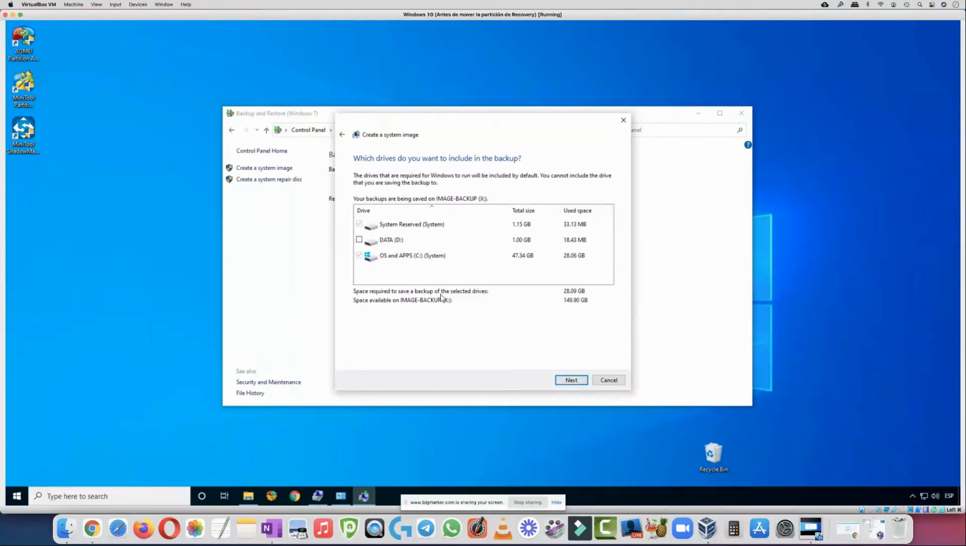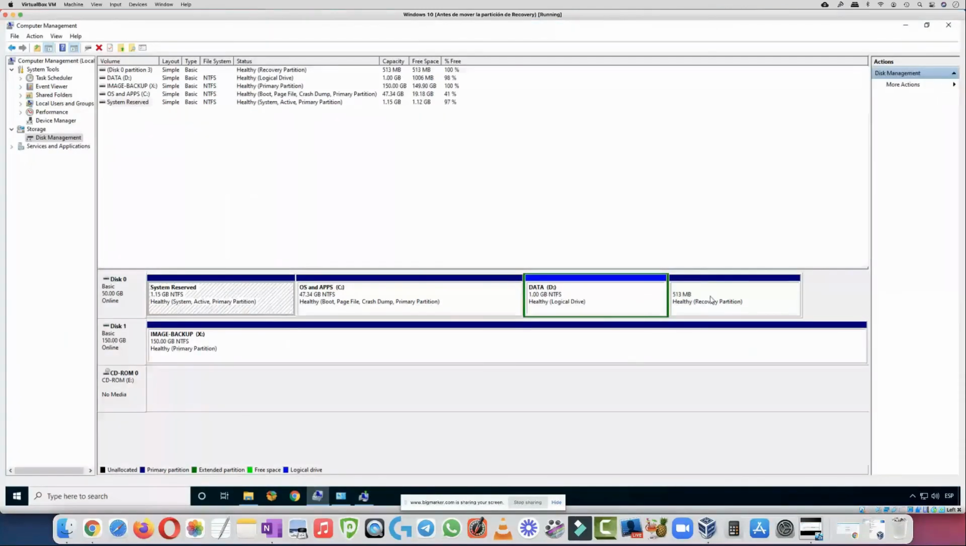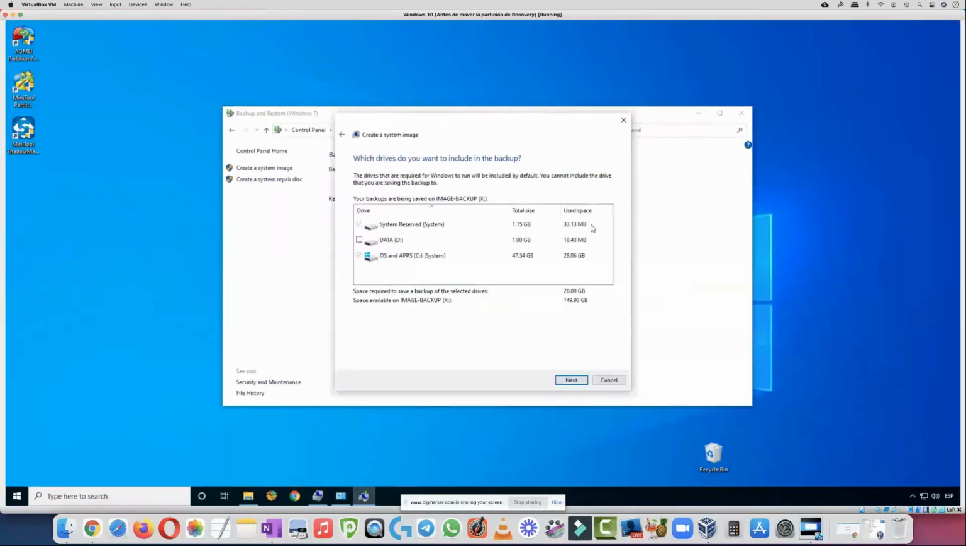And now I don't know why it's selecting the system and the OS C partition. That's perfect. That's what I need in order to do an image backup. But I don't know why it's not selecting now this Windows recovery environment partition that in the past was selecting. So maybe that's another part of the problem that I had in the past. But let's check first if this is working.